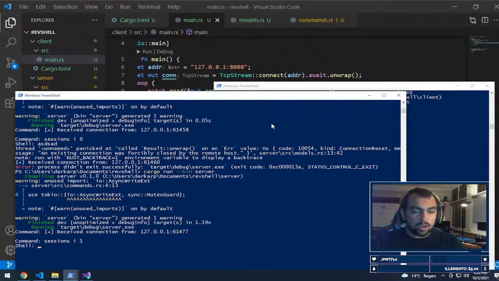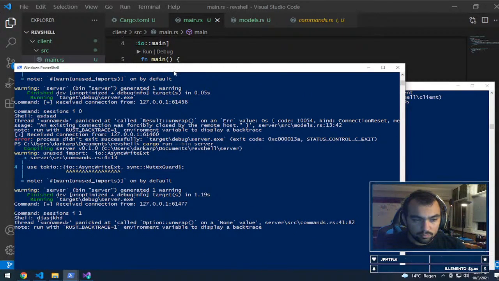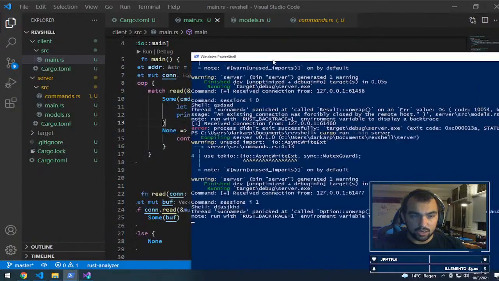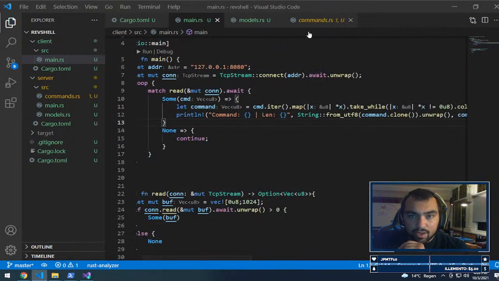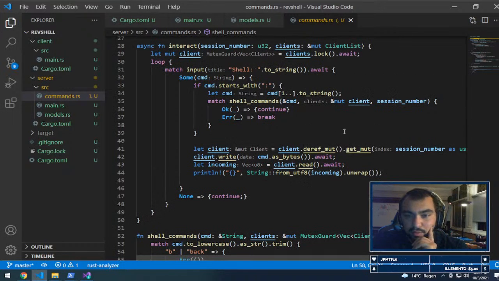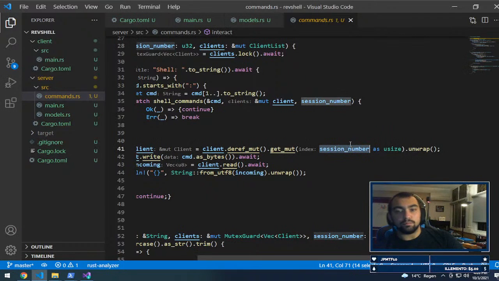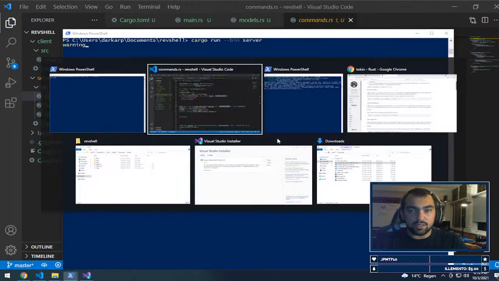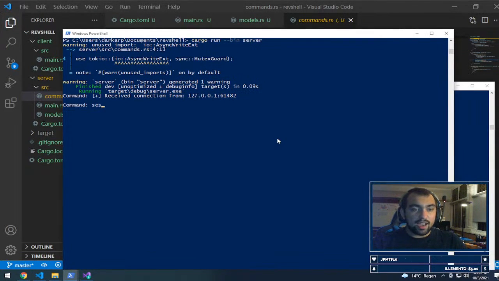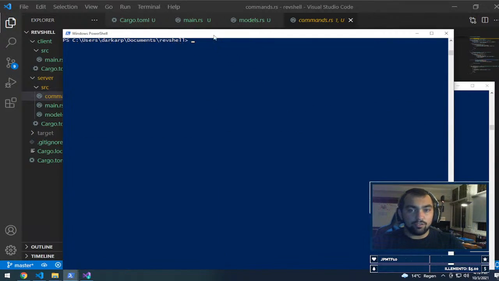Okay, so sessions 1, just do something. Oops. Okay, we panicked on a None value, huh? So line 41 in commands. Is that something we changed? Maybe it was something we changed. Oh no, here. Oh, fine. I'm an idiot. The reason why this panicked is because there is no session number 1. Again, we don't have error handling yet, but we will. Okay, there we go. So now this is the message, this is the length. Perfect. So we don't have that length anymore, the whole buffer.